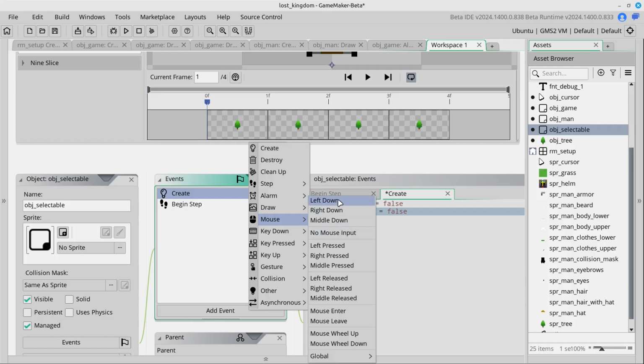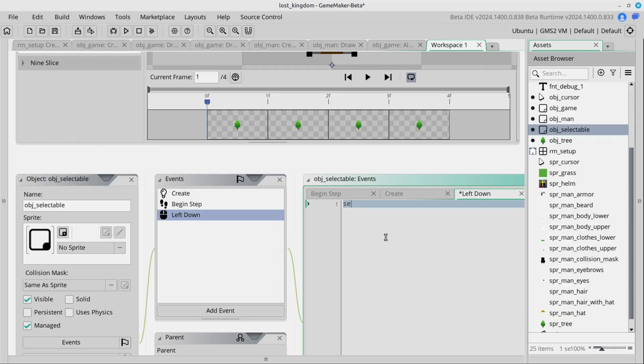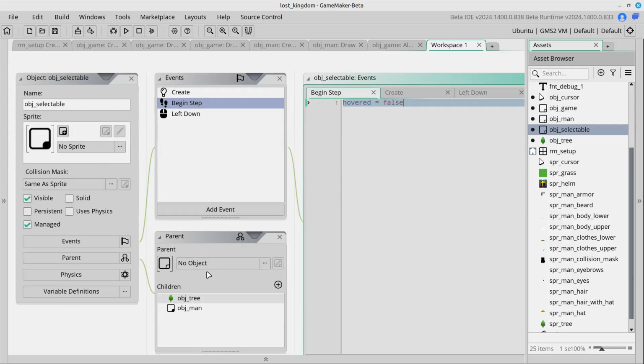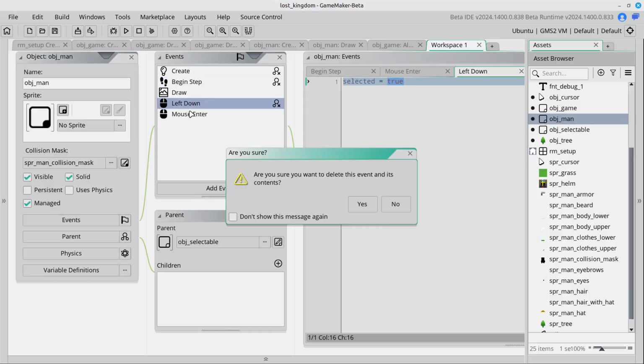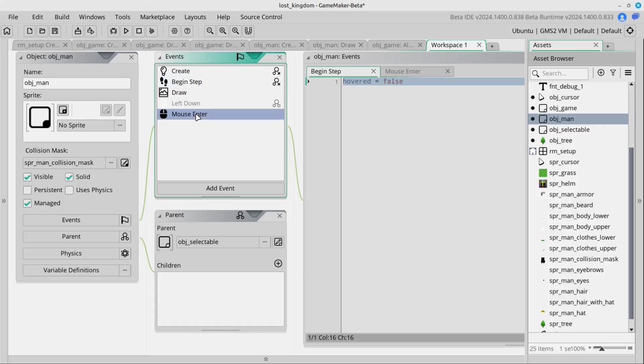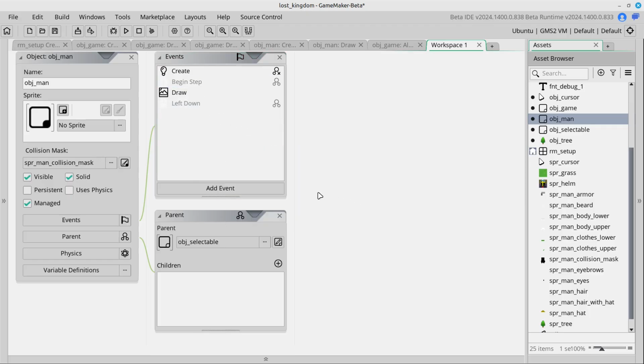Okay, let's just go with left down. Selected is true. Okay, so now hopefully if we go to object man and we can just delete left down, we can delete mouse. Why is this? Oh, that's inherited. Oh, that's insane. That's actually insane. Oh my god.